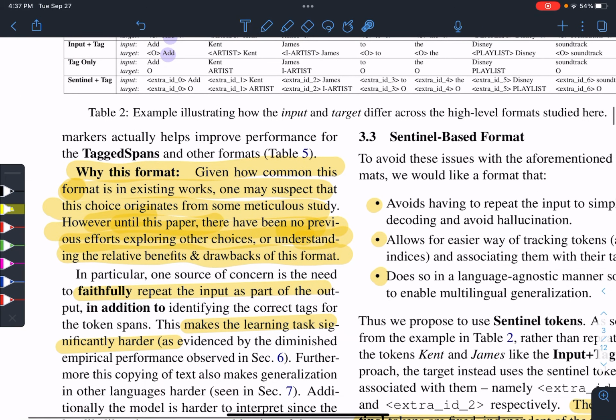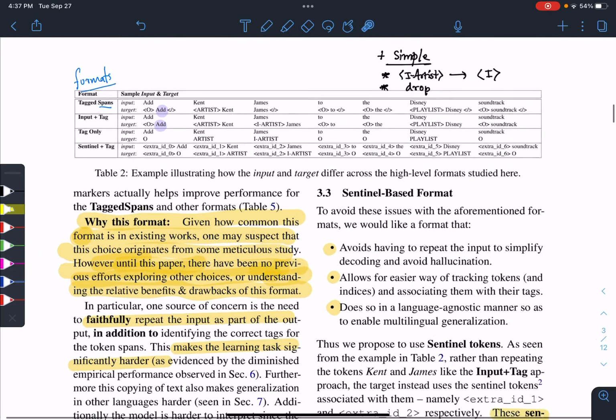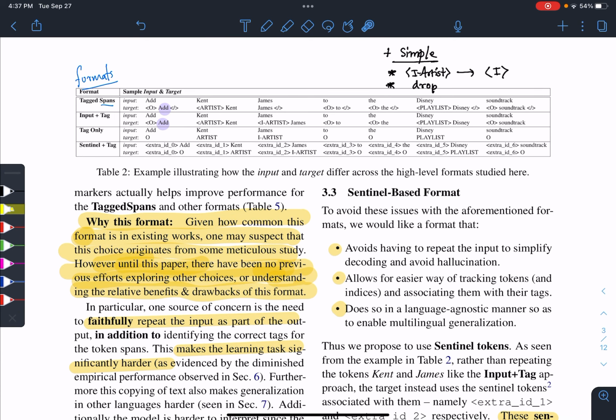And why this format? Because given how common these formats are in existing work, one may suspect that this choice originates from some meticulous study. However, until this paper, there have been no previous efforts exploring other choices or understanding the relative benefits and drawbacks of these formats. So it's one of the few papers where they're actually analyzing different formats, which is interesting.